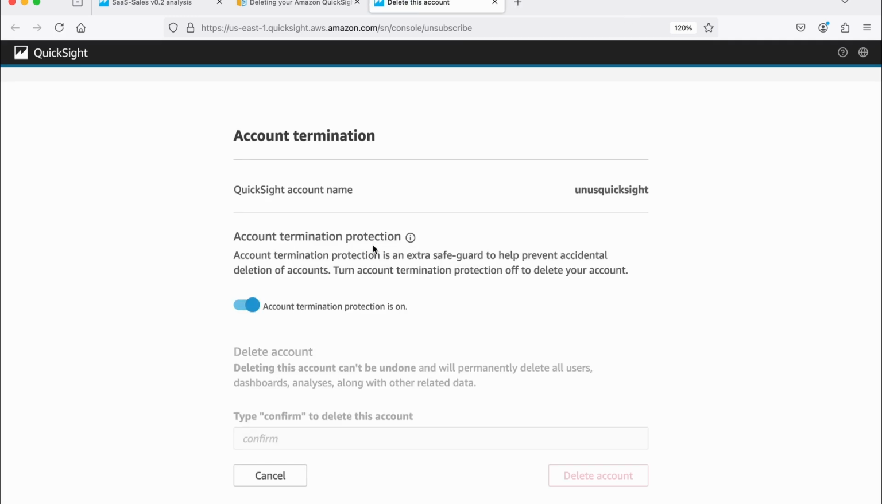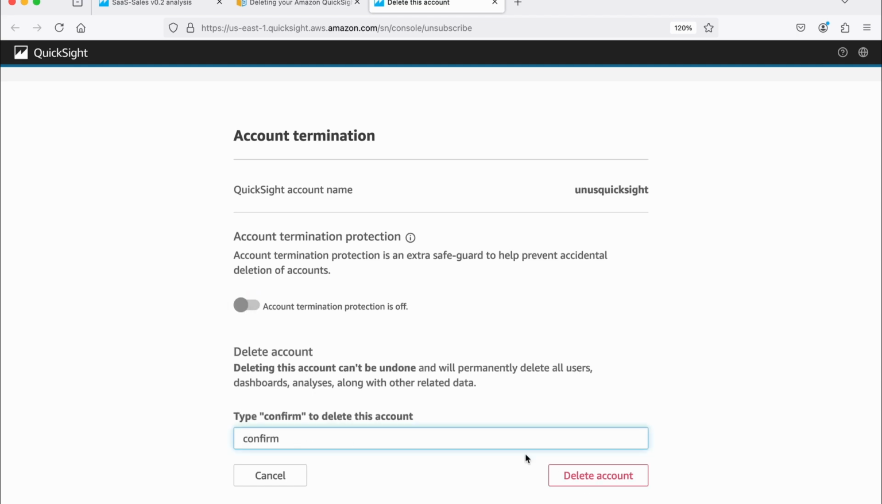Click on that and you will get this. And here first you have to switch off this account termination protection. If you switch that off, then you can type confirm and then delete account. Anyway, I'm not planning to do that now, but this is how you delete the account.